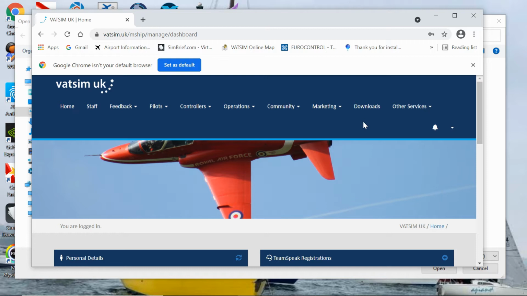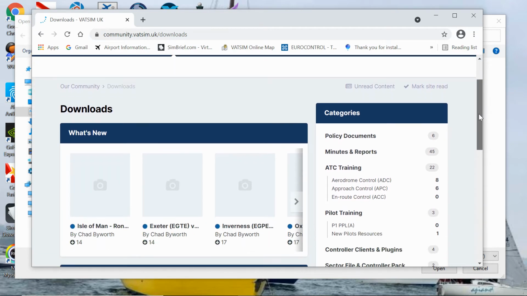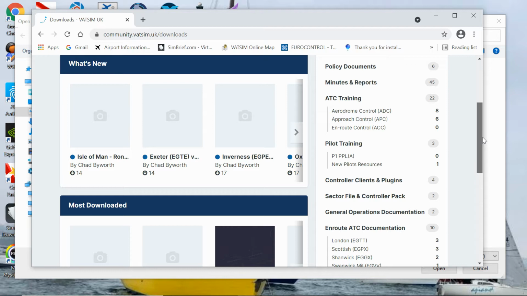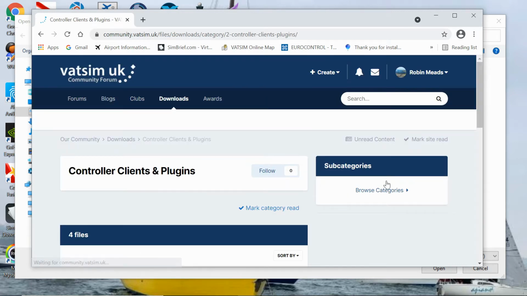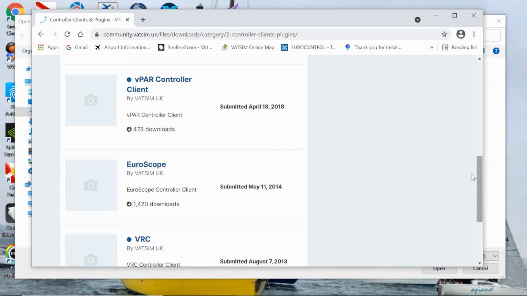Today we are going to look at setting up Euroscope in the UK and doing this through Vatsim UK. So the first thing to do, when you log on to Vatsim, is to go to Downloads and then find the controller clients and plugins. You can then download Euroscope from here. I have already done that, so I won't do it again.